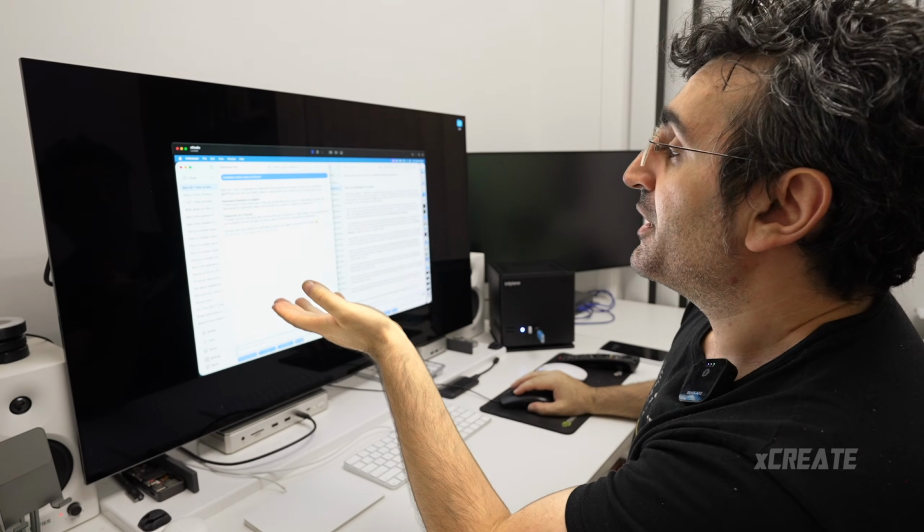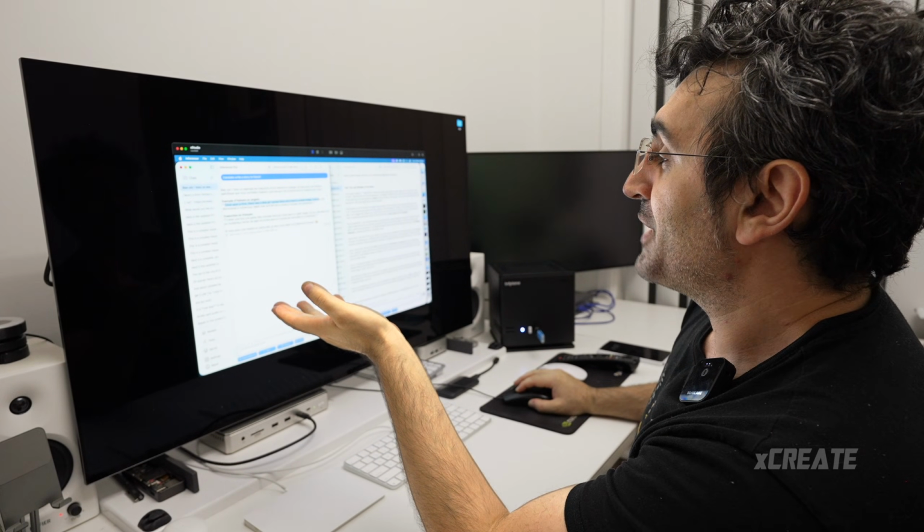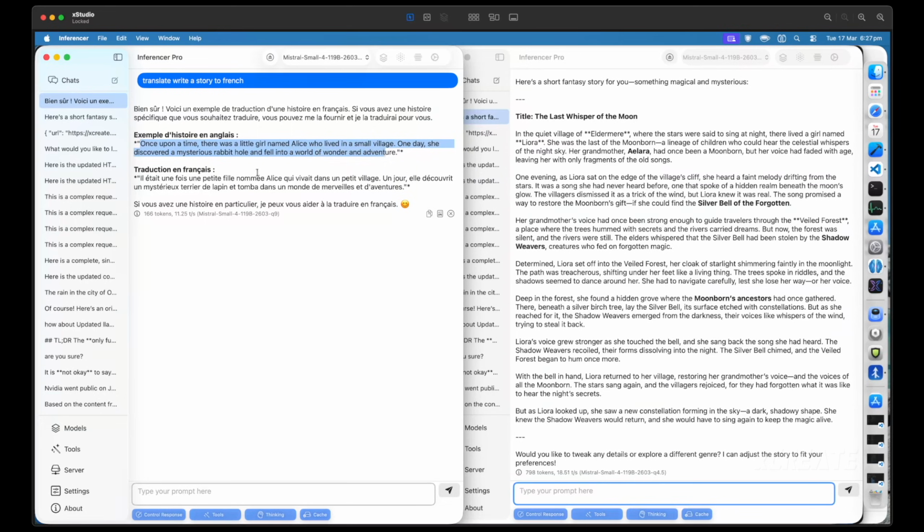It's giving me an example over here of writing a story. Once upon a time, there was a little girl called Alice. One day she discovered a mysterious rabbit, and it then translated over to French.